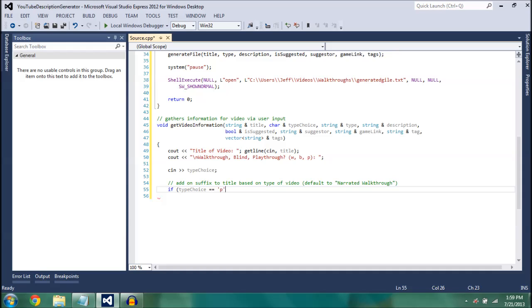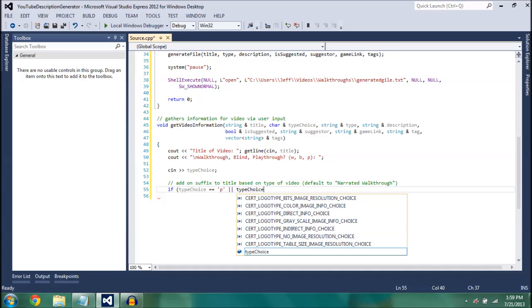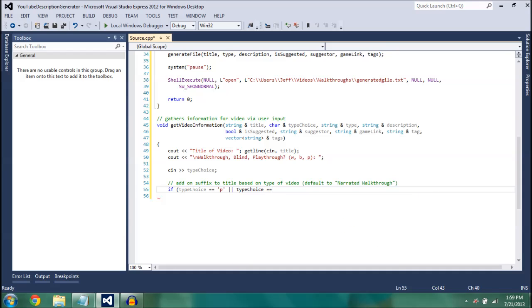And this little two-bar thing, if you're using a Windows computer, this will be above the enter key. It's the straight bar down. That double bar means or, logical or. Type choice equals capital P. There's probably a better way to do that, but we're just checking whether they enter a capital P or a lowercase p, it'll do the same thing.